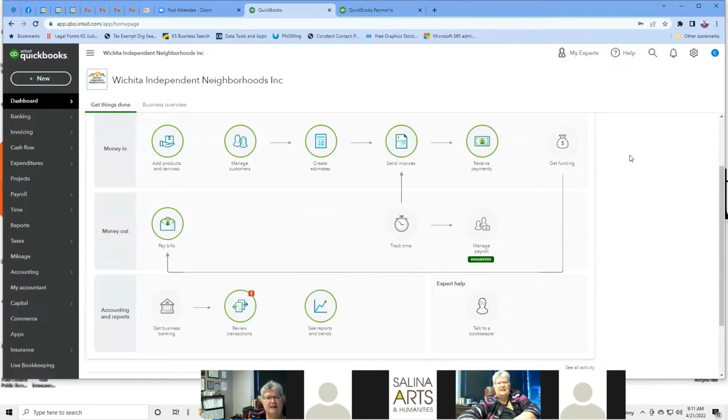I see it kind of as an alternative to using some of the stuff that's on this sidebar. But you can look at adding products and services to what you've already got listed under your products and services. You can manage your customers from your dashboard. You can certainly create estimates, send invoices, receive payments, pay the bills. That's important, right? And then you can look at getting your accounting and reports, your business banking. You can review transactions. You can see other reports and trends, or you can talk to a bookkeeper.